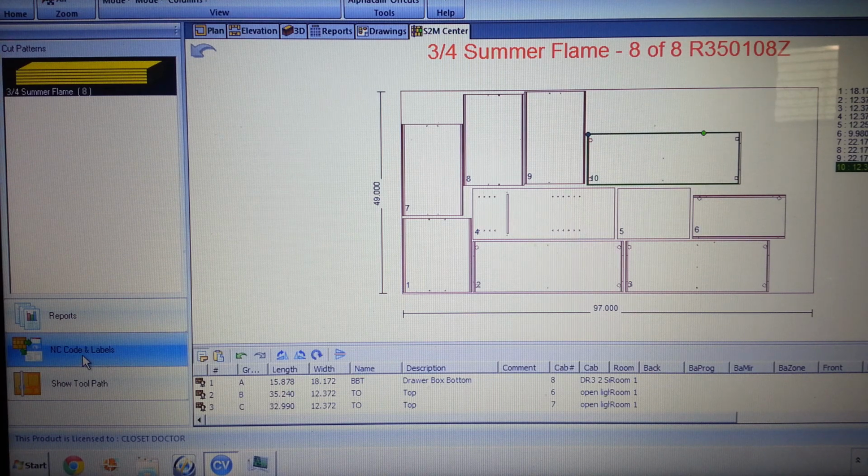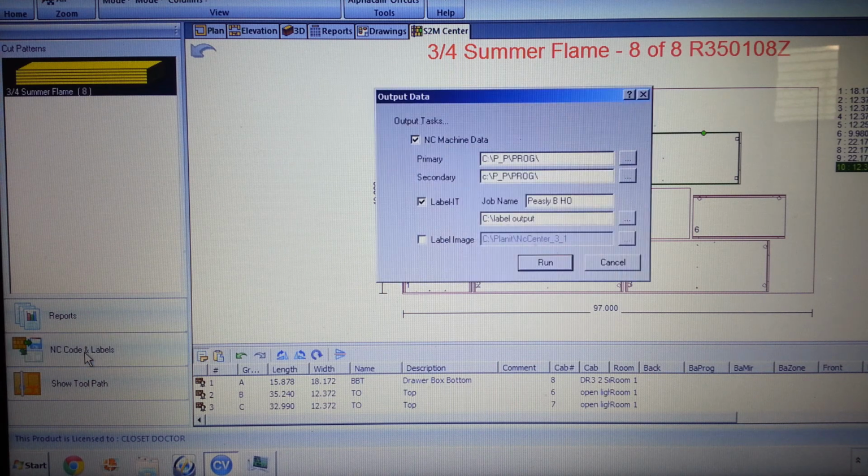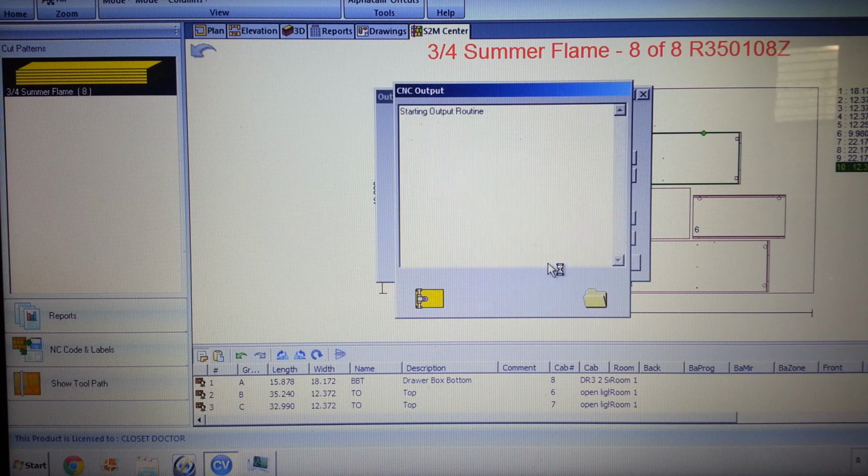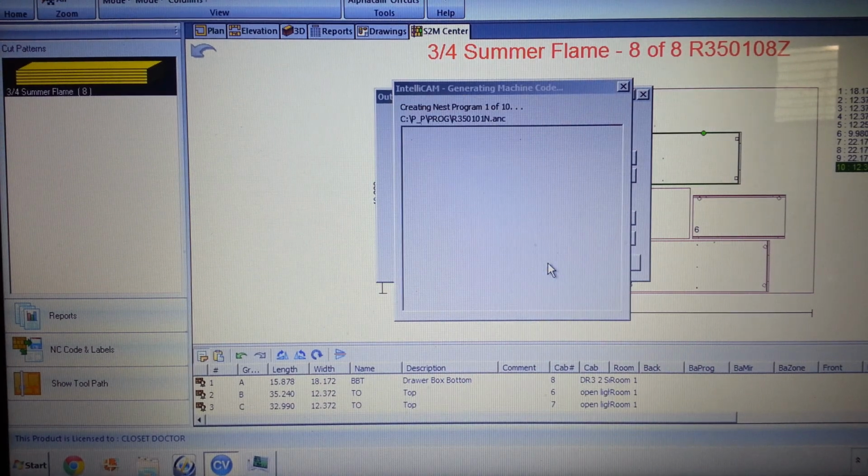So the next major click here is we click NC Code and Labels, and it's going to go ahead and create. I'm going to turn the label off, but it's going to send stuff out to our machine, and we're going to go ahead and click Run. It's going to start our output process here.